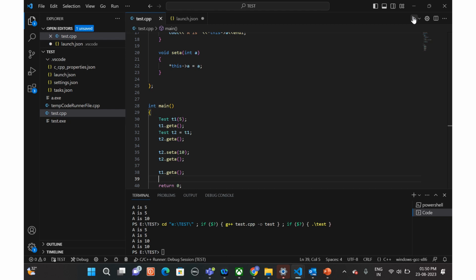Almost all the compilers do a shallow copy, where a is pointing in both t1 and t2 objects. The variable a is pointing to the same memory location. So when I change t2, the t1 object's variable value also got modified. So this is what the shallow copy is all about. If you don't want this to happen, then you need to provide your own copy constructor.